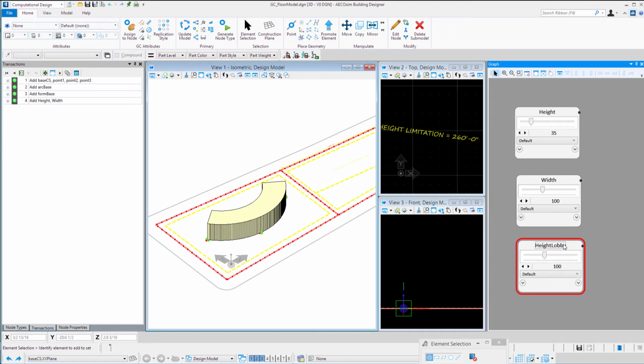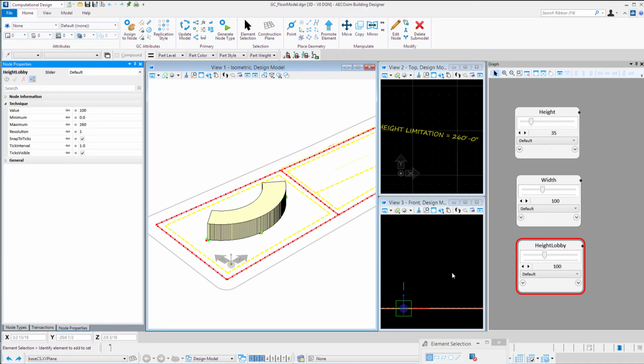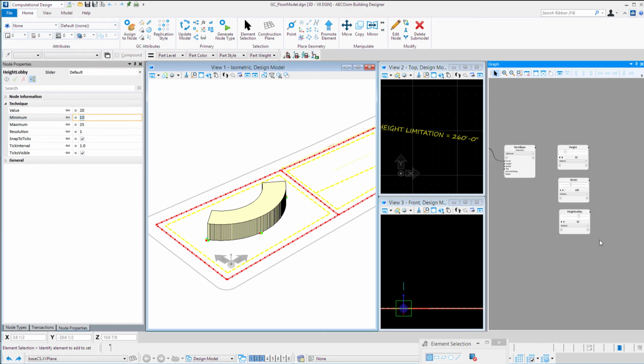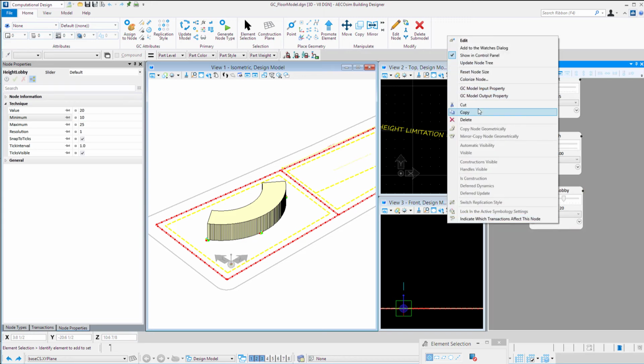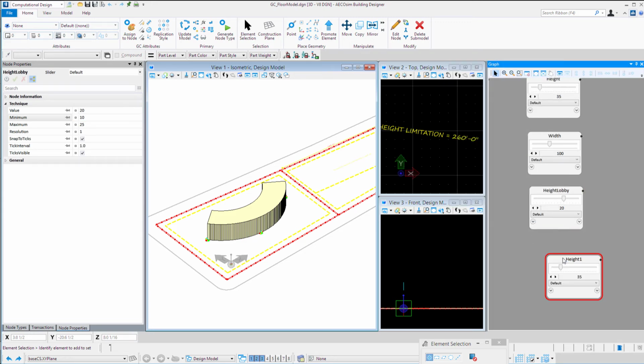And so this will be just the height of the lobby. If I double click that node, then it shows up in the node properties. And so the maximum in this case might be 25 feet. Minimum might be 10 feet. There's sort of a minimum height you could have for floor to floor. And we're going to set the default value at 20. And then I could take that node, and we'll copy that and paste that node on the graph.